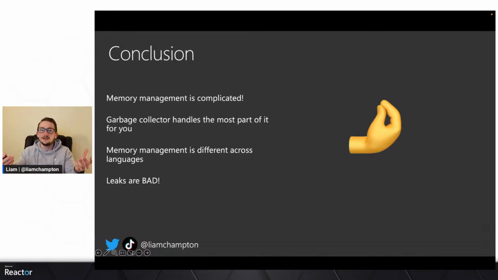Again, the garbage collector handles most of it for you if you're using a language that has one. Memory management is different across languages. Evidently, that's very evident, right? So Java is different to Go, Go is different to Rust, and Rust is different to Python. None of them are really the same. They may have similar attributes and similar references and methods of doing stuff, but they're ultimately very different. And memory leaks are super bad. Prevent memory leaks.